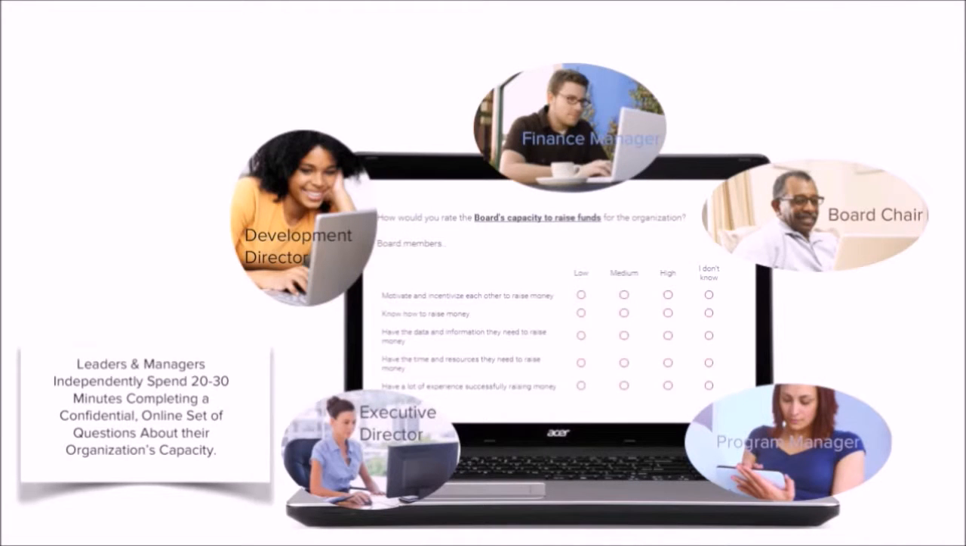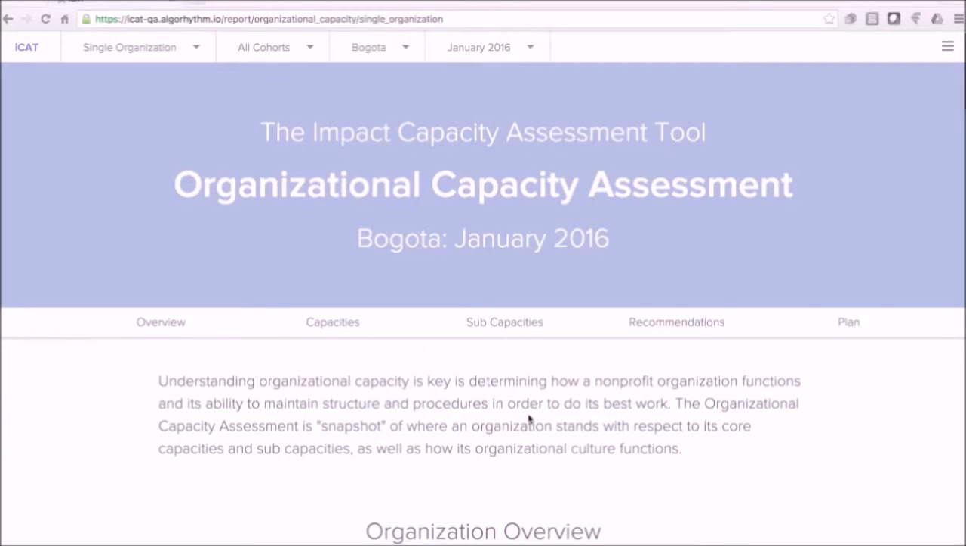The iCAT is a very straightforward and easy to use tool. Leaders and managers of the non-profit and 1 or 2, maybe 3 board members, all independently, anonymously, spend 20 to 30 minutes completing a confidential online set of questions about their capacity. And if they don't know the response to the question, they're totally permitted to say they don't know.